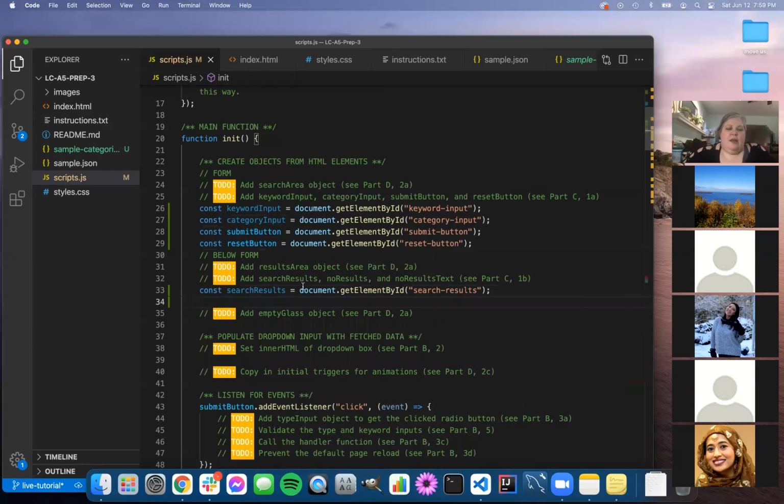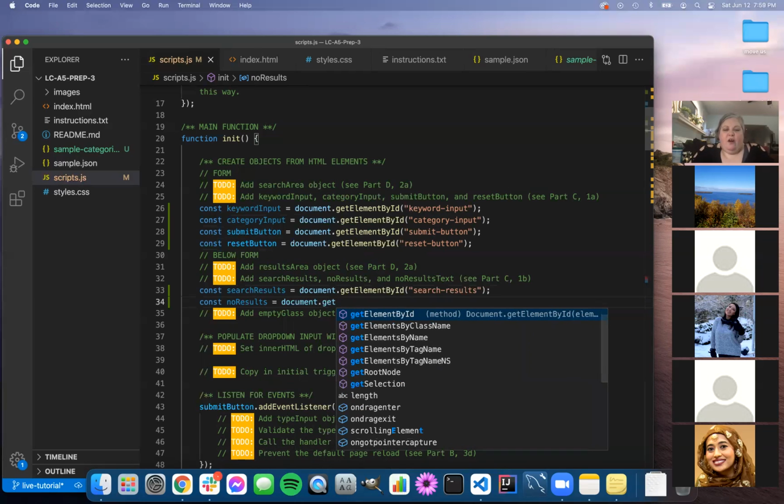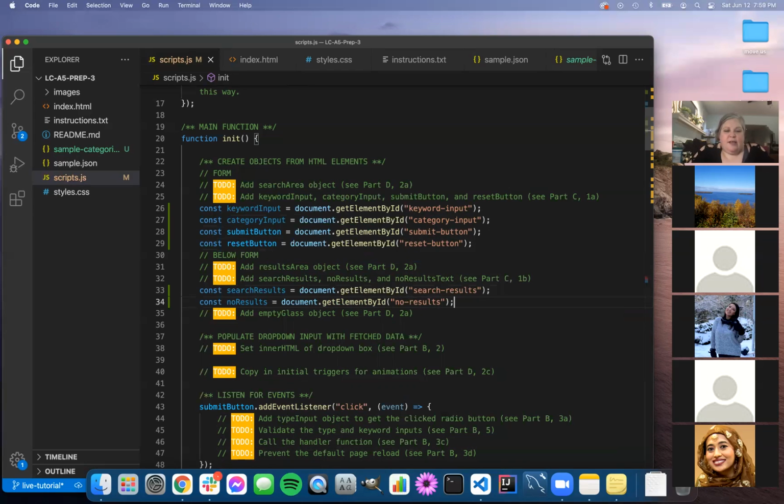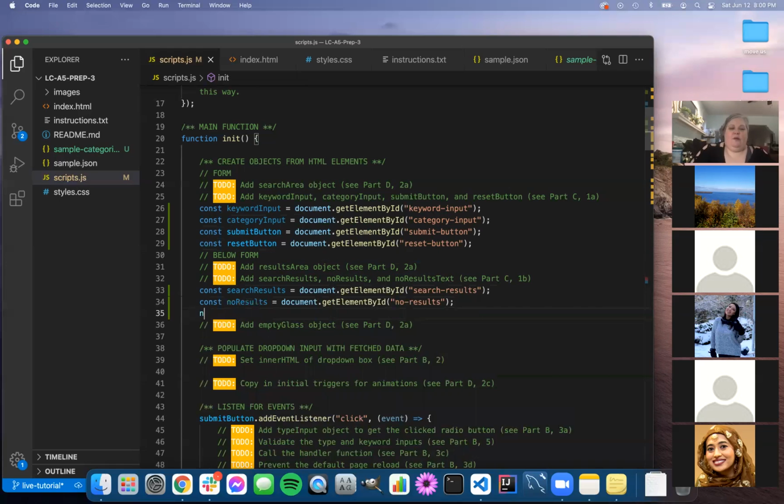Notice that all of the names here are camel case, and all of these are hyphenated. That's standard for what we're doing. All right, no results is similar to search results, but it's the other one, the one below it, that will only show when there are no cards out. And so this is going to hold our little message and our little empty glass object. And no results text, that's the other one. I knew it was my one. Would help if I'd read the instructions, right?